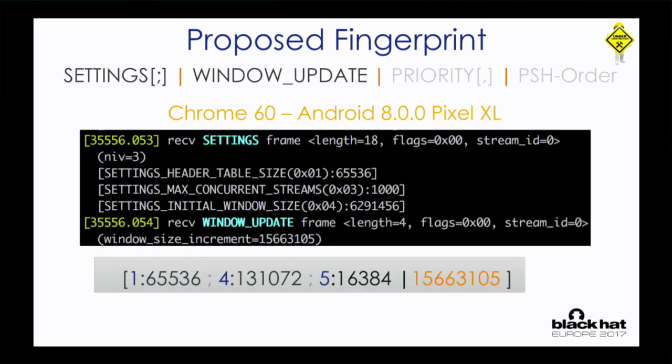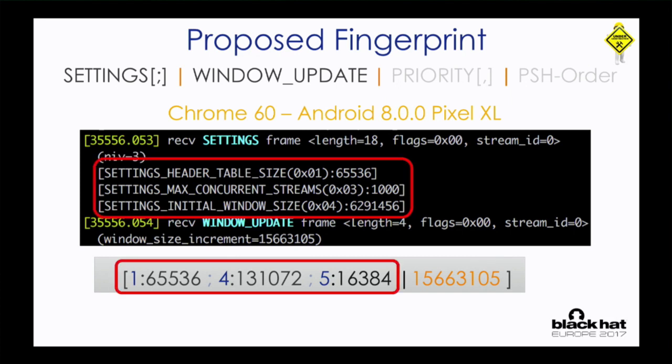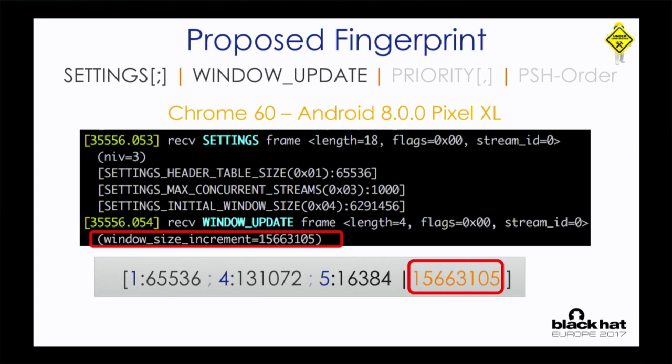So we take the value from the Window Update frame and we add it to our fingerprint. Now, if there was no value sent, we would just put 0. So the first part of the fingerprint would be composed of the settings frame. The second part would be composed of the value of the window increment size in the Window Update frame. And if there was no value or no frame sent, we would add 0 to it.